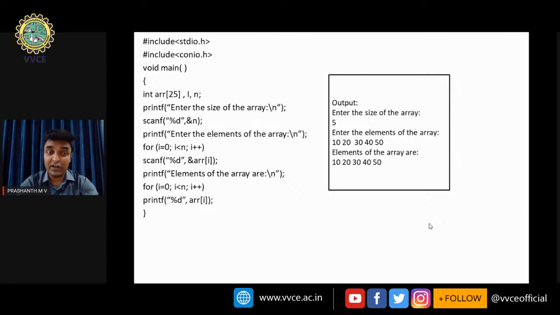I reserved the space for 25 memory locations, but each and every time I run the program, I will ask "enter the size of the array", and I have to enter the n value within 25 itself. I can't give 26, I can't give 30, I can't give 100, because the memory reserved is only 25. So here the size of the array is restricted, but within the 25 you can give any value. You can use all the 25 memory locations, or only 5, or only one memory location, whatever it is, that's your wish.